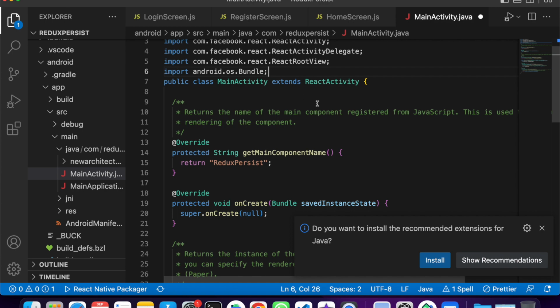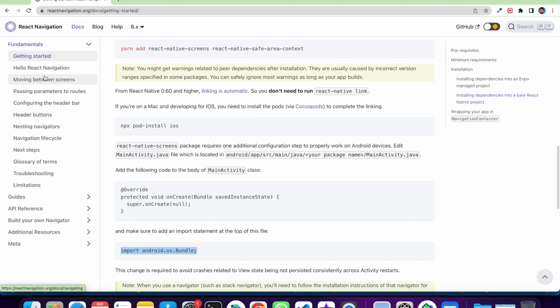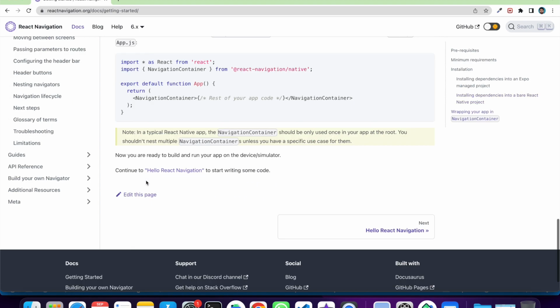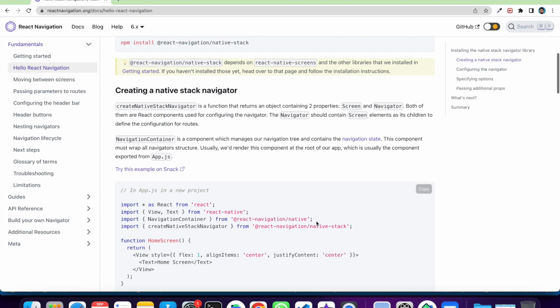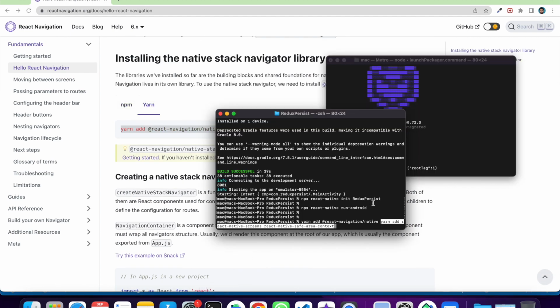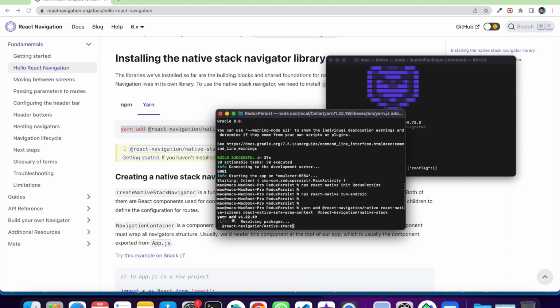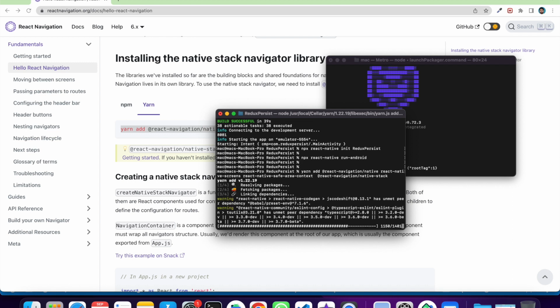Fine. Now the next thing is we need to add the stack navigator. We can go to Hello React Navigation and go to the stack navigation section. Yes, this one. We can add this library as well. We can remove all the yarn add so that all the libraries will install simultaneously. Remove this yarn add, and also this yarn add. Now just press enter. This will install all the libraries we need for React Navigation. We can check it out.